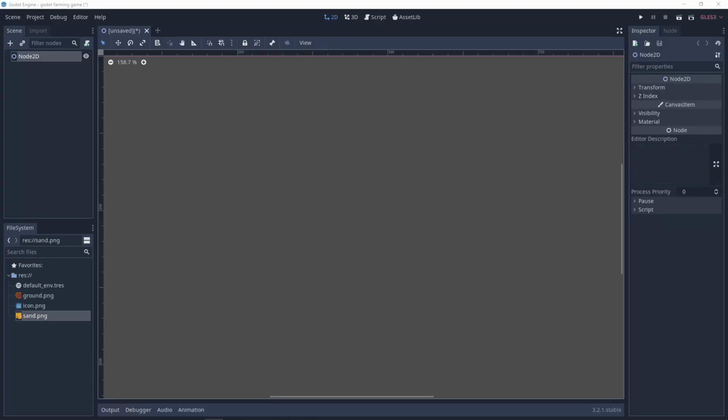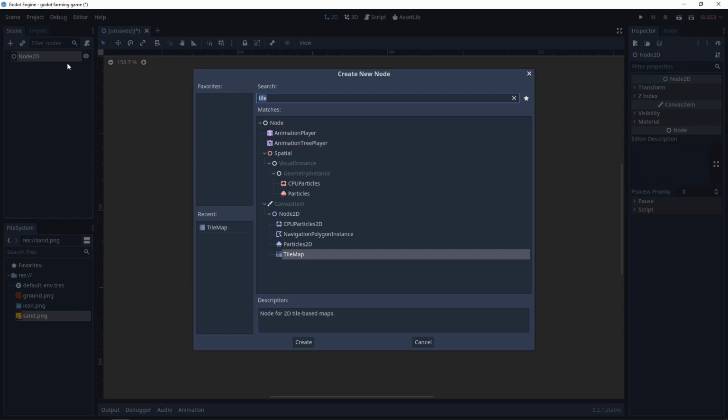So we're back in Godot engine now, and what I did is I just saved our two tile sets into the root directory of our game project folder. And I created a project called Godot Farming Game, and basically just created a Node 2D. So what we'll do now is we'll go and add our tile map. So to do that, you will right click and add a child node and search for tile map.